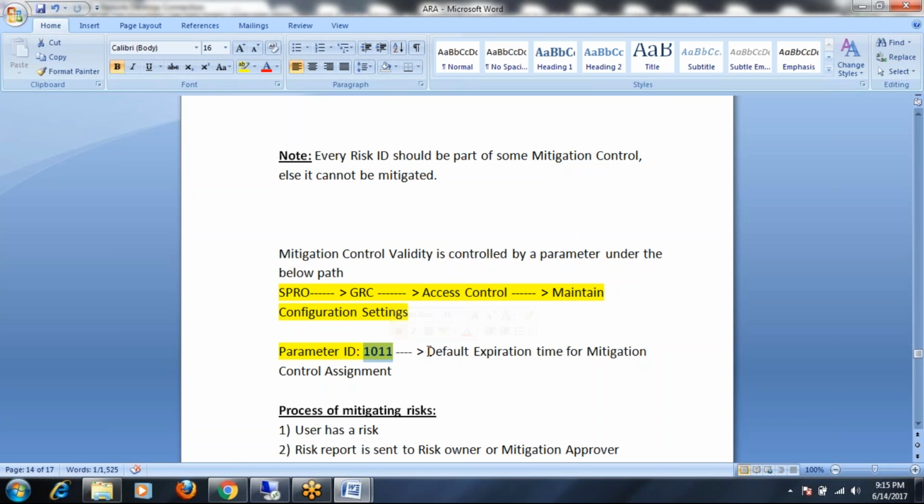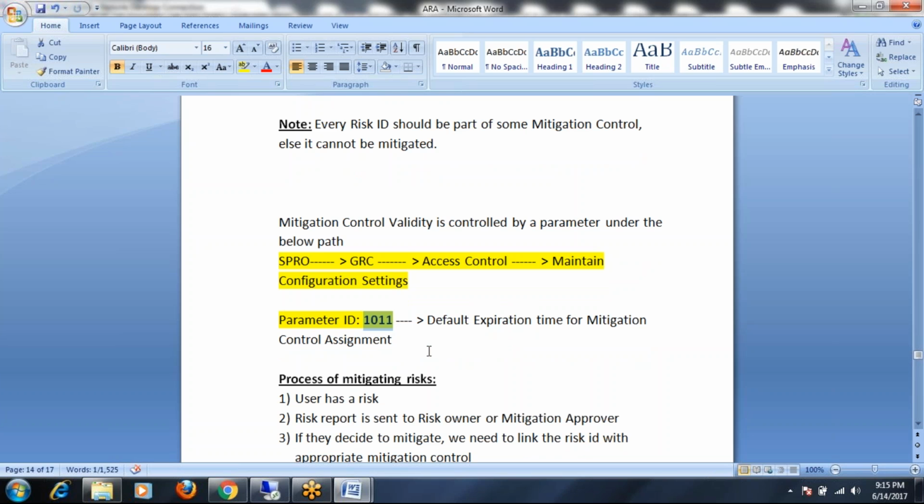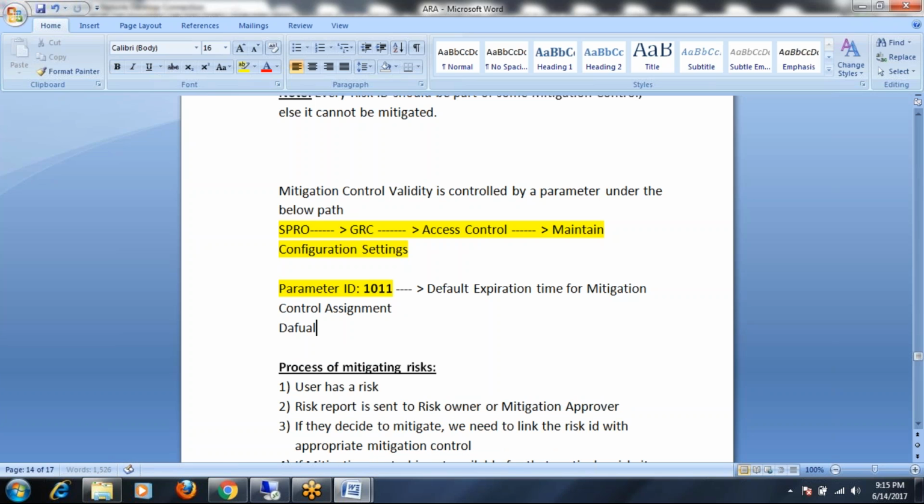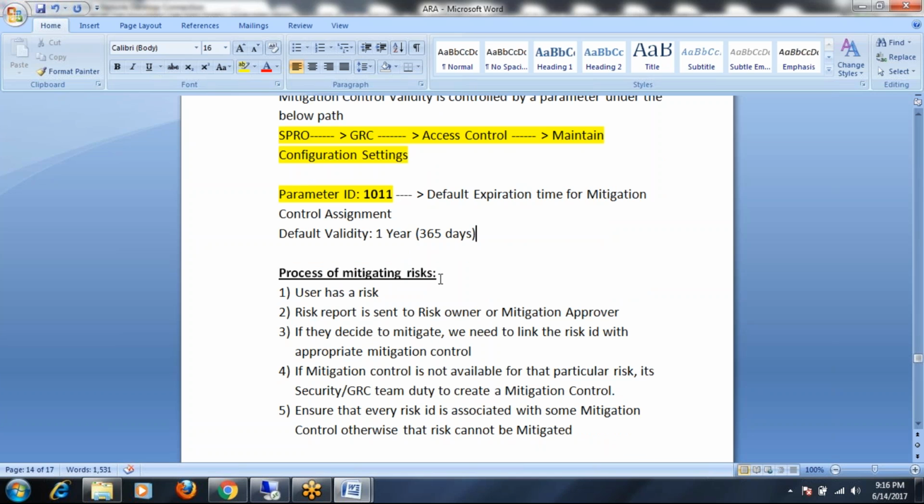In interviews, they can ask you the parameters. What is the parameter related to mitigation control validity? And what is the default validity? The default validity is 1 year, that is nothing but 365 days. Okay, clear everyone?